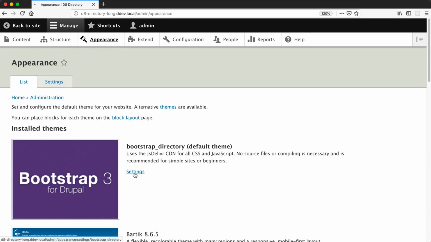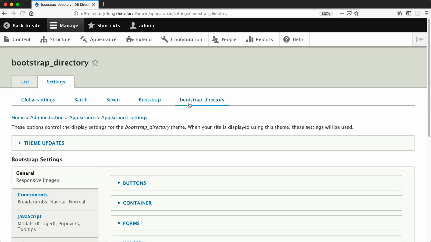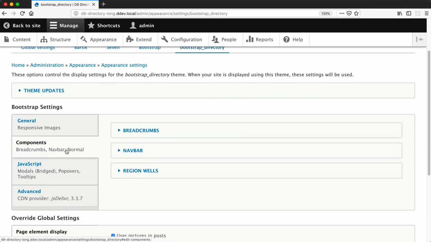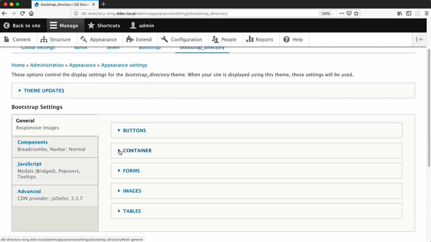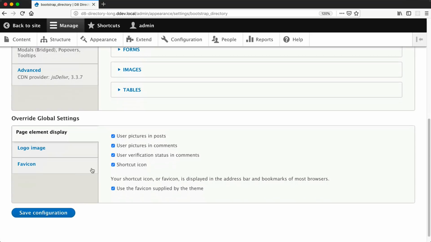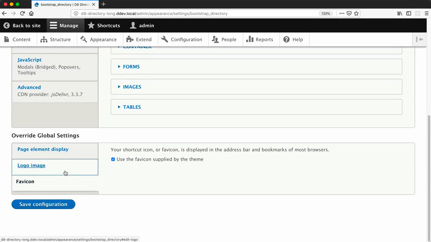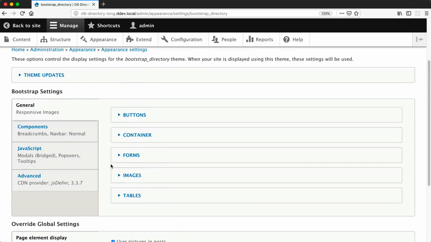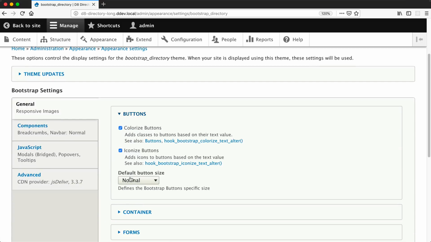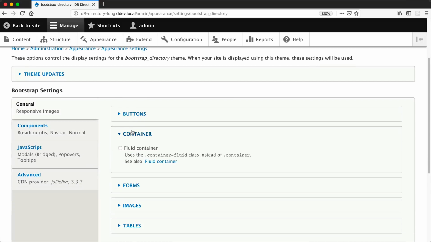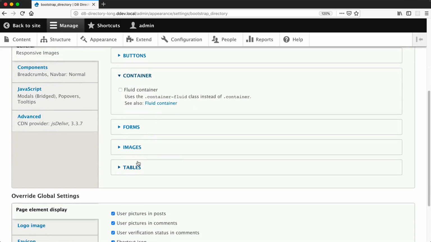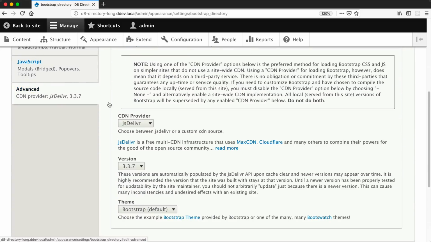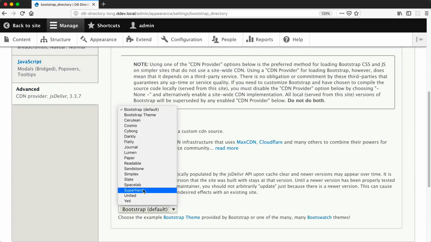Let me just quickly modify a few things. So if you go into appearance and then Bootstrap directory, from here, you can control a whole bunch of stuff. And one thing I do like is, where is it? Yeah, you can control the container. You can just control a whole bunch of stuff. But one of the cool things is you can control the theme.